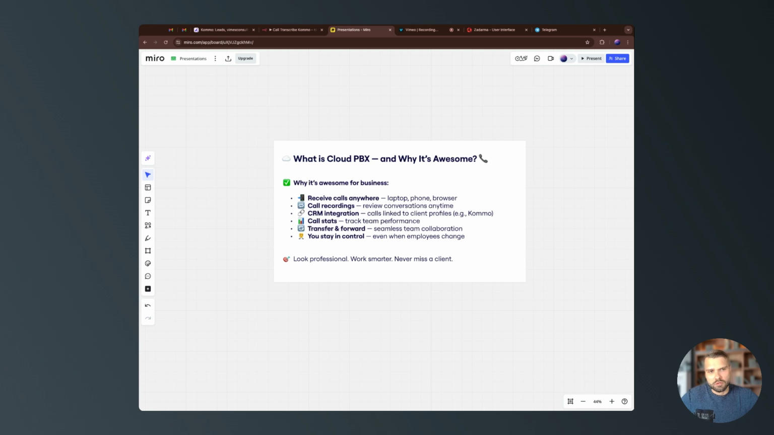CRM integration. These calls can later be integrated into CRM systems and other systems like n8n. Today we're going to show you how to do it in Kommo. Call statistics: you can track the whole team's performance, who is really doing well and who is not, how many calls were done per day, at what time, how many of them were successful, how many not. In case you have different salespersons and one of them is busy, you can redirect the call to the responsible salesperson who is free right now and not lose the lead.